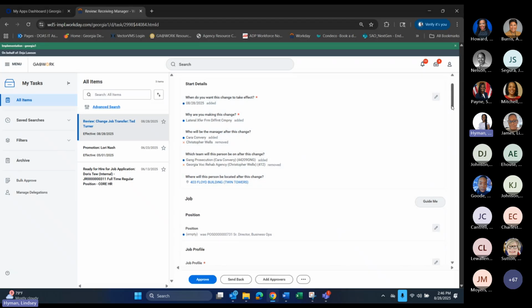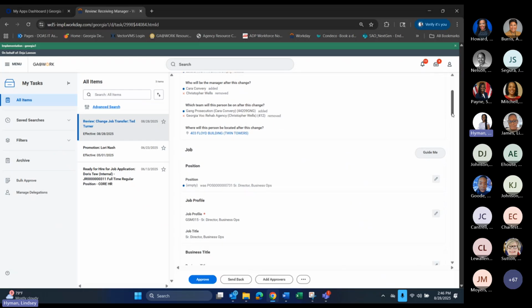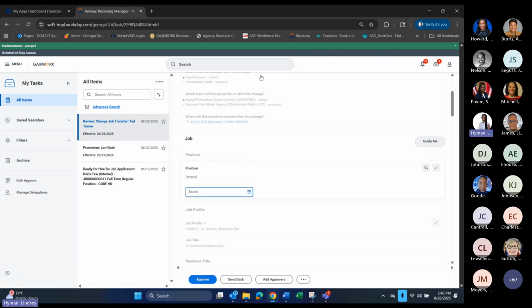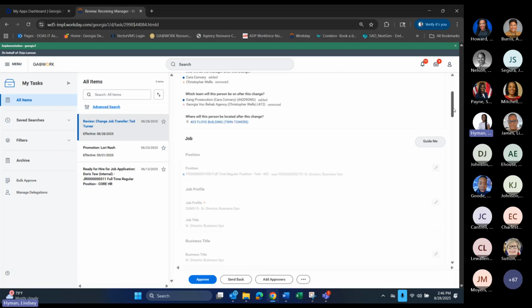Okay. But then also down here under job, where it says position, we're going to click on this icon and update this position. Okay. So let me grab the position number that we're going to change it to. So we're going to change and update this position. I put the information inside the field, press enter. And as you can see, when I put that information in here, it updated as a full-time regular position. Okay. I'm going to save that information as the position.